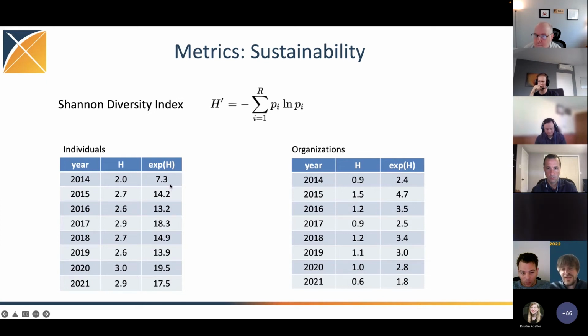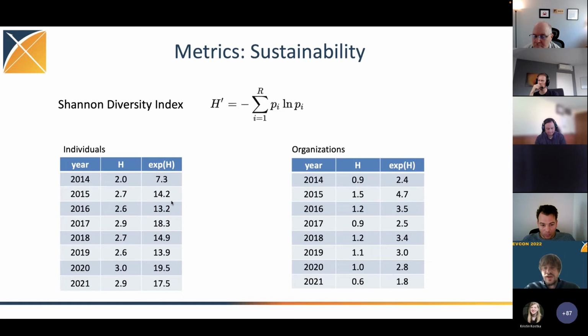If we exponentiate that, we get a number that can be interpreted as the effective number of contributors. So say you have 10 people contributing to a code base, but one person's doing the lion's share of the work, then you really have more like 1 plus a little bit. So this exponentiated H gives an idea of how many different contributors we have contributing to the core software, and the similar thing on the organizational side, how many different organizations we have contributing to the software.